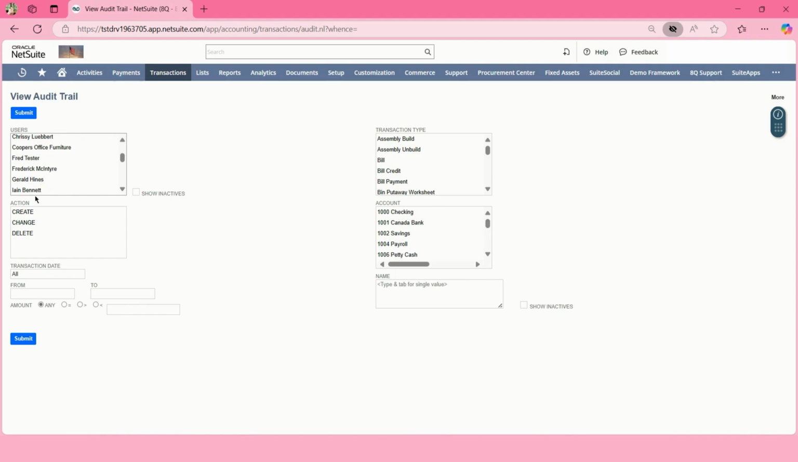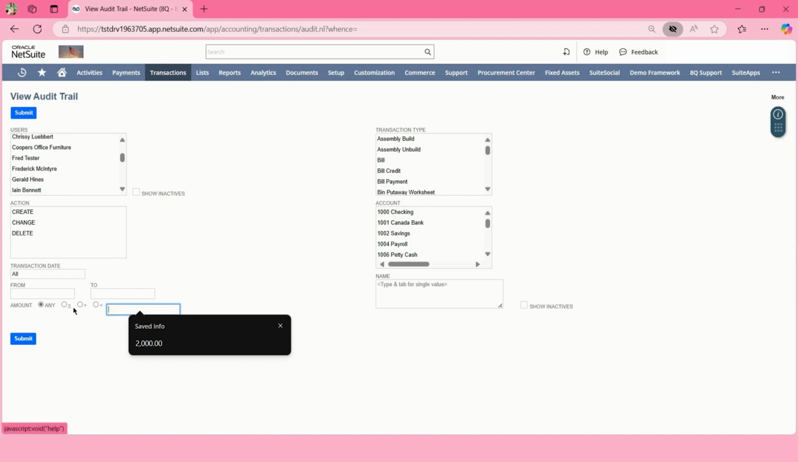You can also use the action filter to refine results by specific actions such as create, change, or delete, helping you easily identify deleted transactions. You can also specify a transaction date from and to range to filter the audit trail results within a specific time period. You can filter by amount as well, using conditions like equals, greater than, or less than to further narrow down the transactions you're looking for.